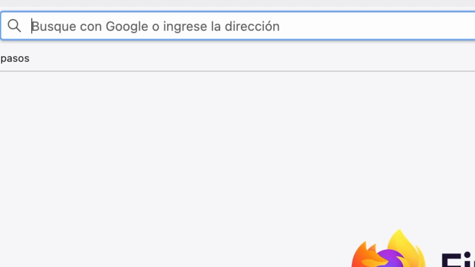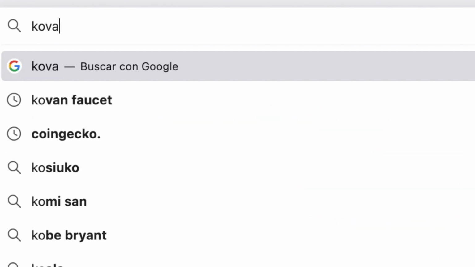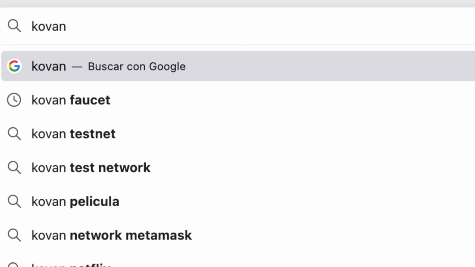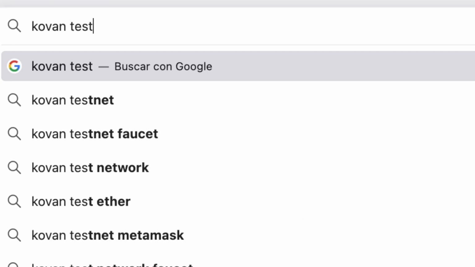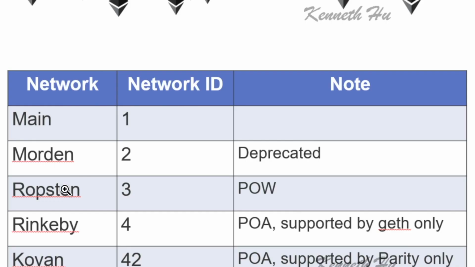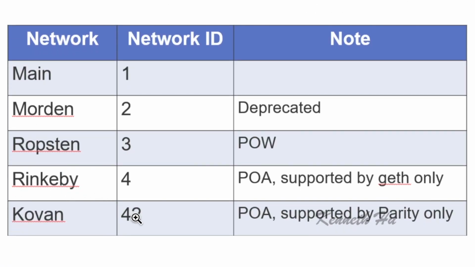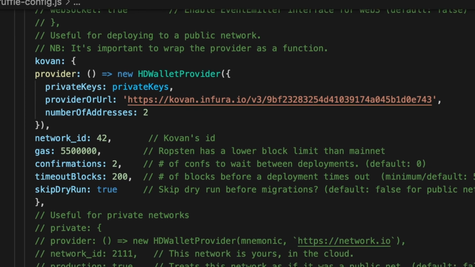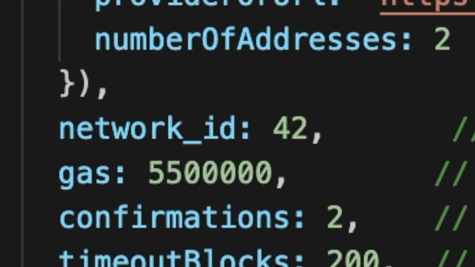Finally, we have to set the correct network ID for the testnet that you will use. In this case, I will use the Kovan testnet, so I will search the network ID for this testnet. Once we know the correct network ID, we have to set this number inside of the Truffle config file.